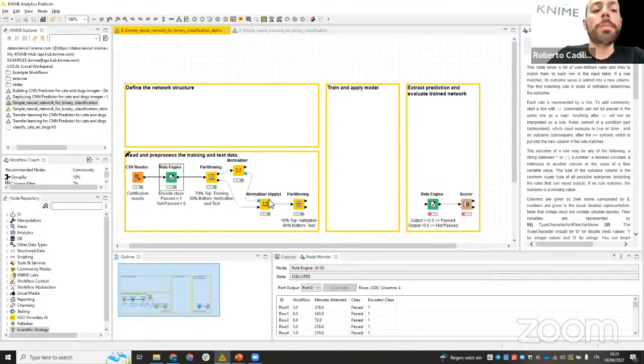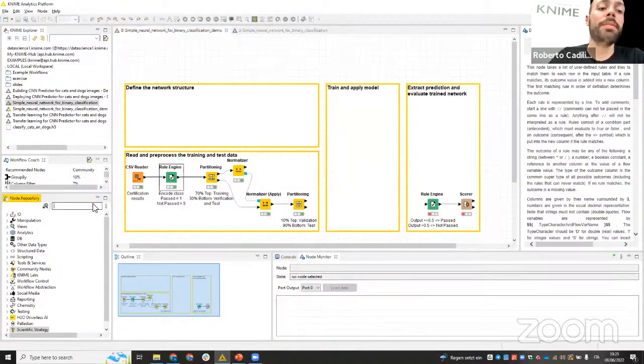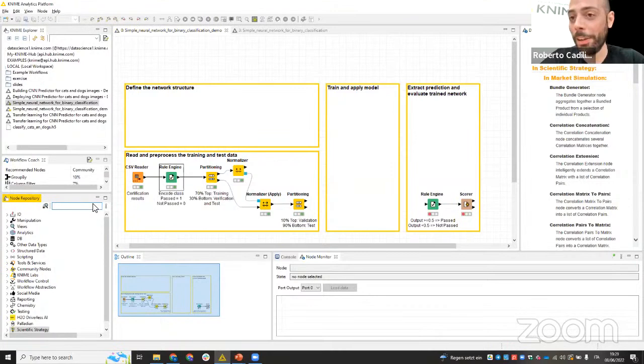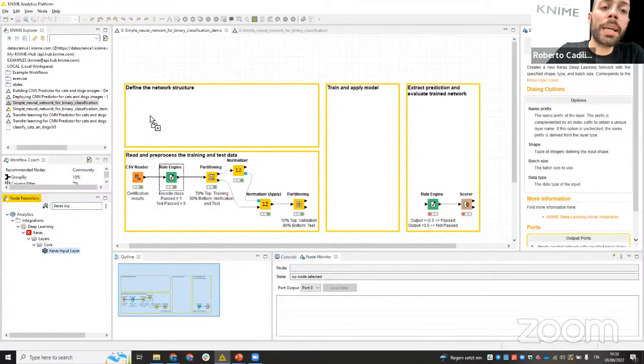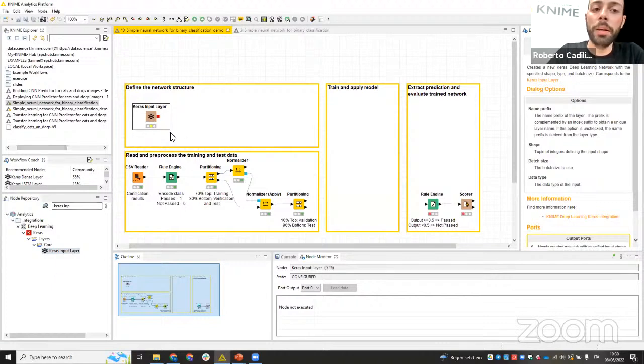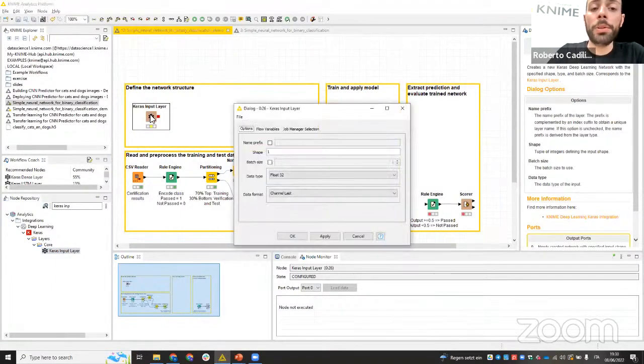So how do we start building our simple neural network? The first thing we need to do is, of course, install the KNIME Keras Integration, which allows you to then use the Keras nodes. In much the same way you would in a traditional scripting language like Python, where you call a specific layer, here we need to start with an input layer. So we type in the node repository, Keras input layer, drag and drop it onto our workbench, and double click to configure it.